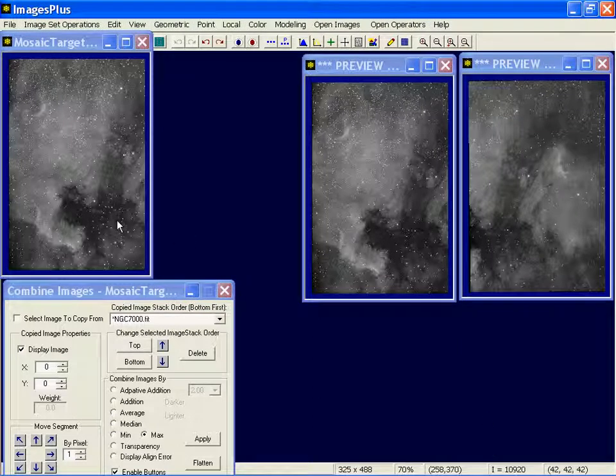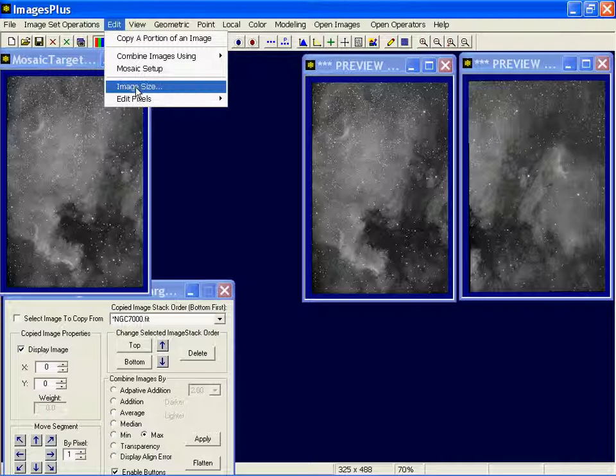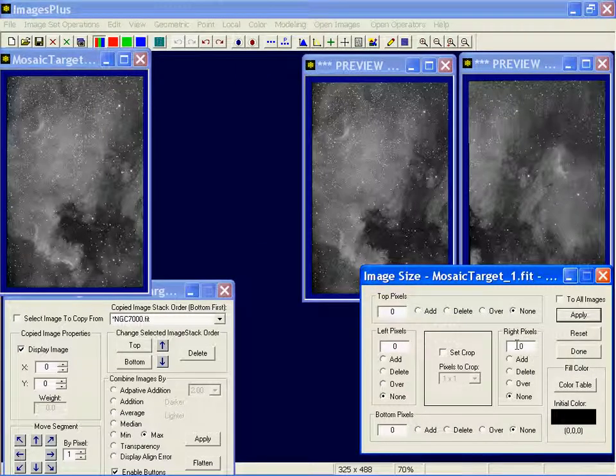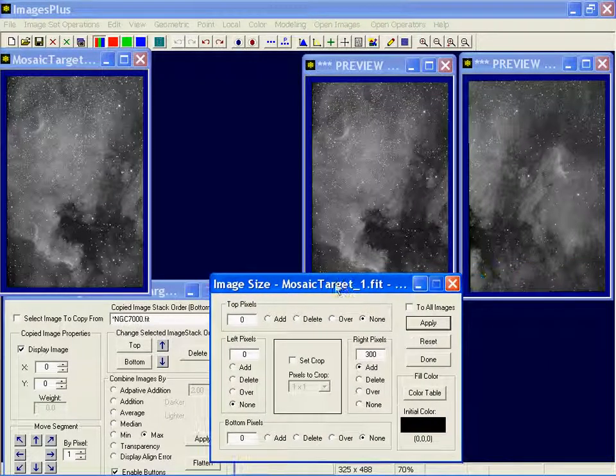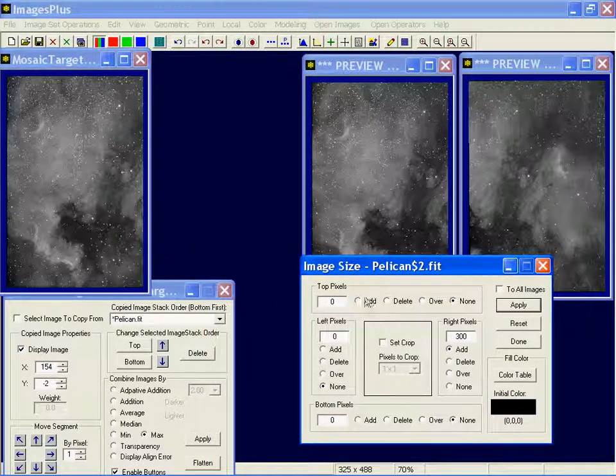Gee, the only other thing I can think of is that our mosaic image isn't big enough. I mean, we copied this one on top of this NGC 7000, but we didn't make the mosaic image big enough. So I guess the last thing we want to do is come up here to the image size, and I want to add, let's say 300 pixels to the right side. Now I got that 300 because the Pelican image here is 300 pixels wide, and there's some overlap, so that should be plenty. In fact, we should have some black on the right in the mosaic when we get done.